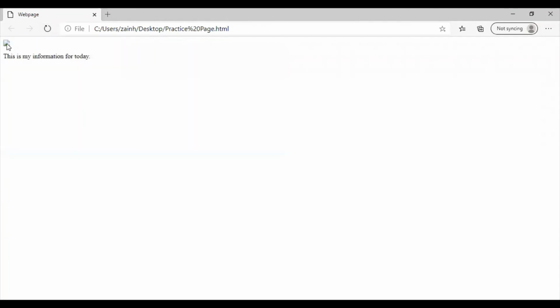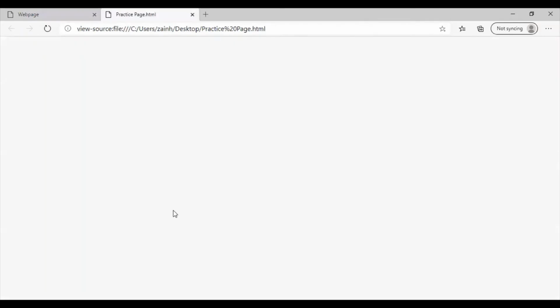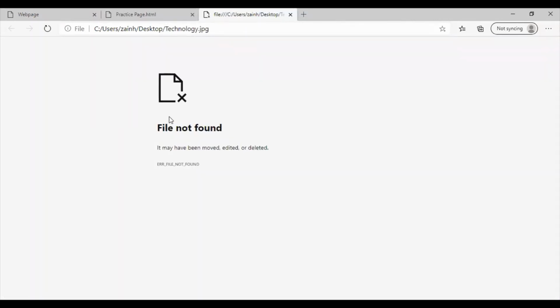So this is how the image will look. It will look with the little paper sign over here, saying that the image is unable to show. And if you go to view page source, you can still see the link over here. But once you click on the link to take you there, it will say file not found. Yes, definitely you have not typed in the correct source or the file type.